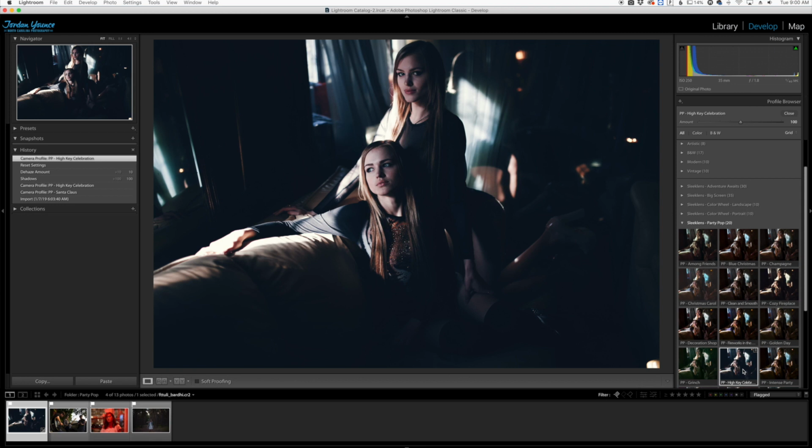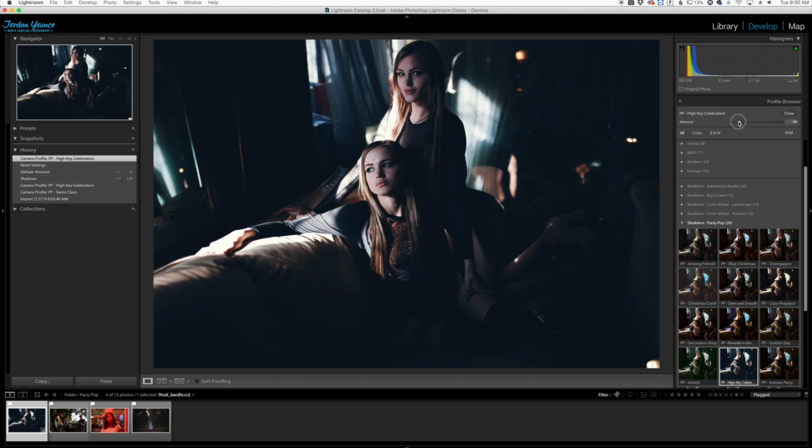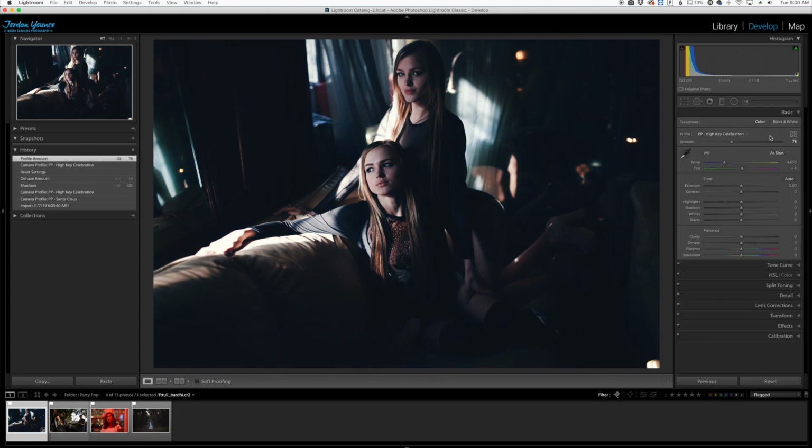It instantly applies these cool colors here, and to change it up, I can actually decrease the effect here with the mixer, or I can increase the effect and have it a lot more blue, but I'm going to decrease it just a little bit right there, and I'm going to click close. Now what I can do is continue my basic edits. You can see nothing is changed here, no sliders are affected. Now I have more free reign to play with my image.